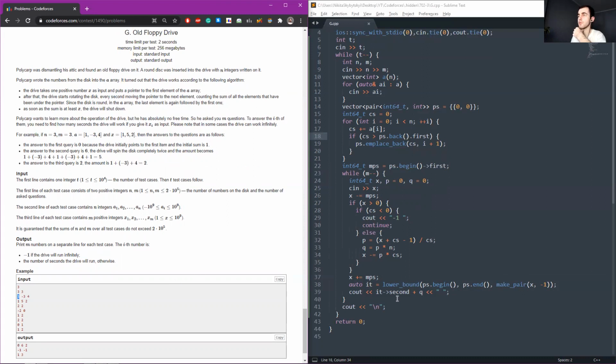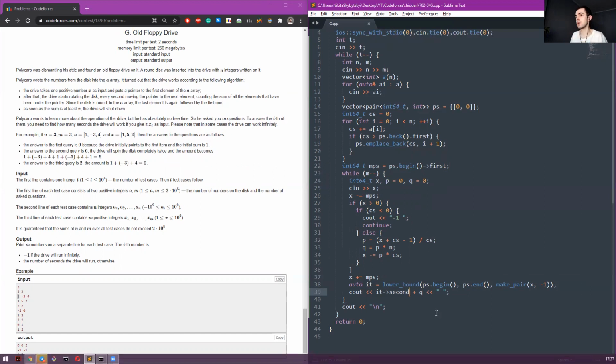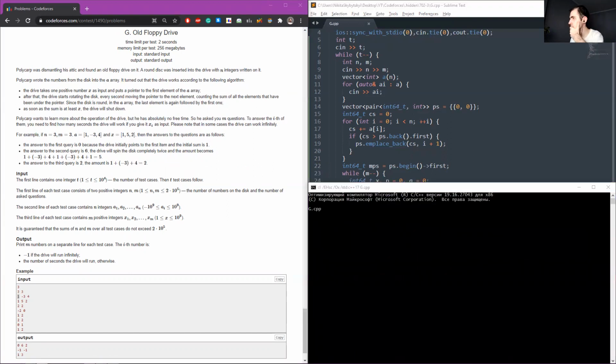Oh, we did not count first thing. Apparently we did not count first thing. So here, instead of going to second, I think we just don't count it. Okay, so now we have more than we wanted.